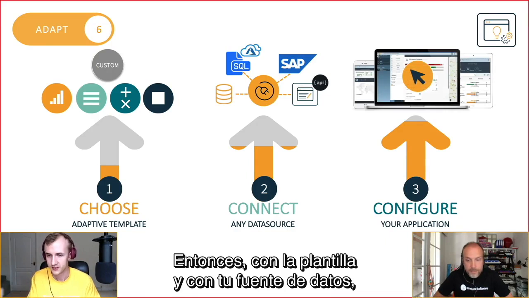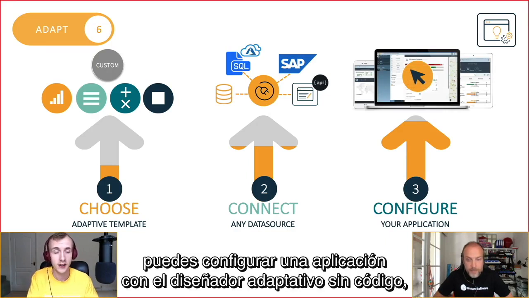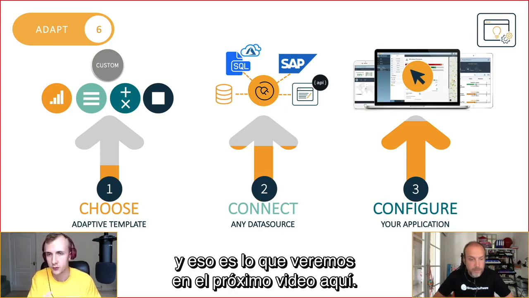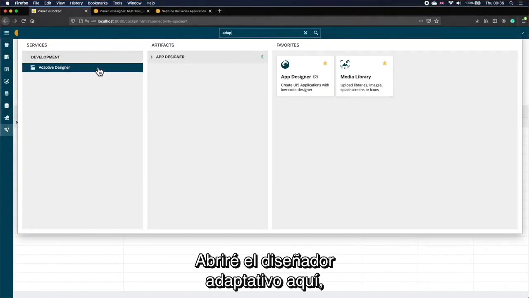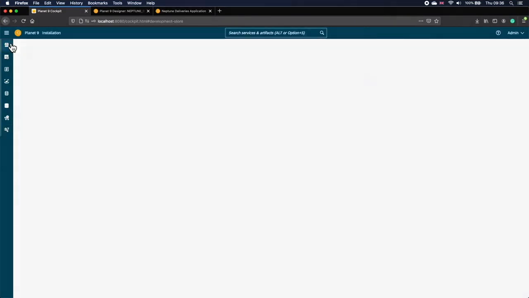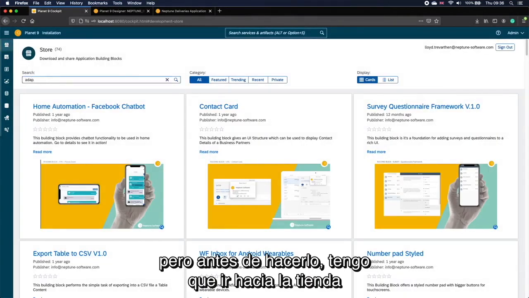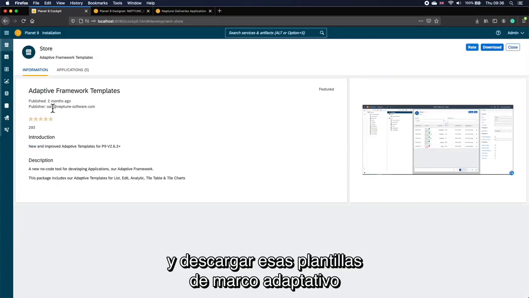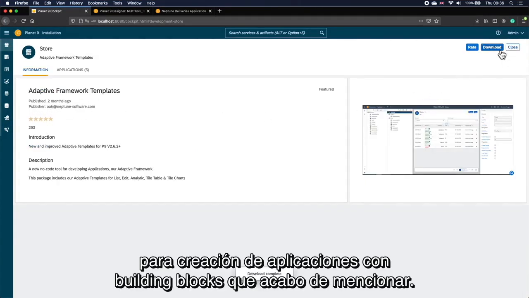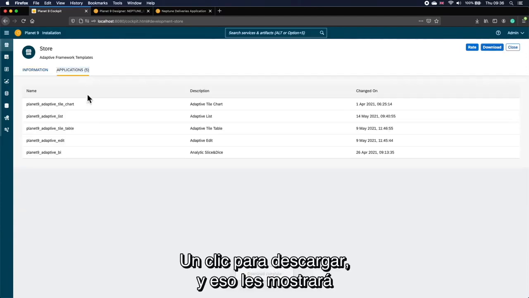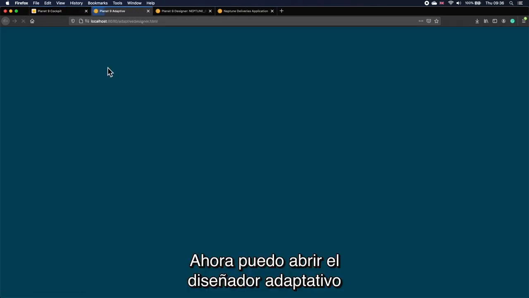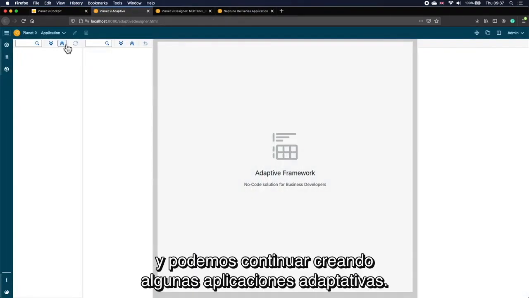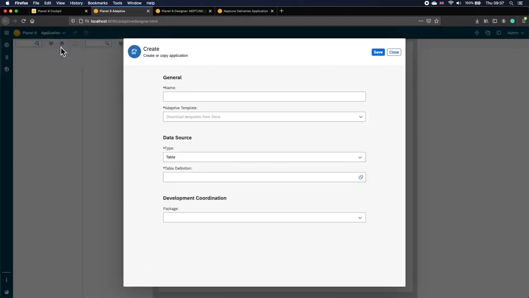So with the template and with your data source, you can configure an application with our no-code adaptive designer. And that's what we'll see in the next clip here. I'll open up the adaptive designer within the cockpit. But before I do, I need to jump into the store and actually download those adaptive framework template application building blocks, which I just mentioned. So 1 click to download, and that will bring in all of these different adaptive templates for me to use. Now I can open the adaptive designer and we can get going creating some adaptive apps.